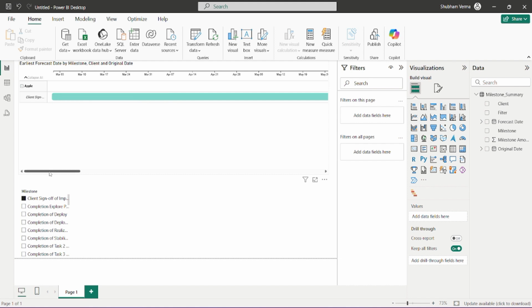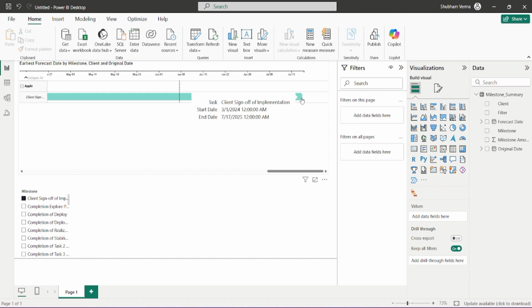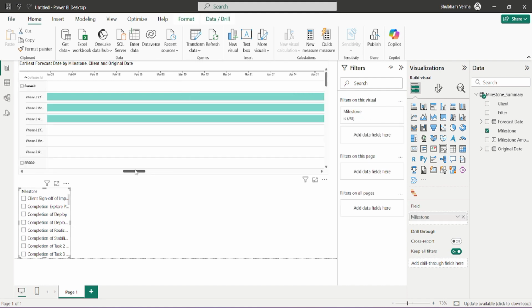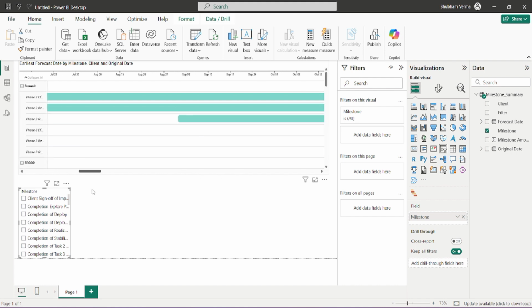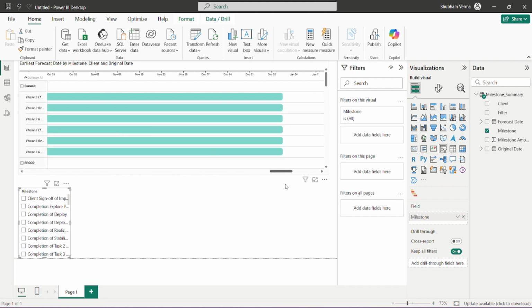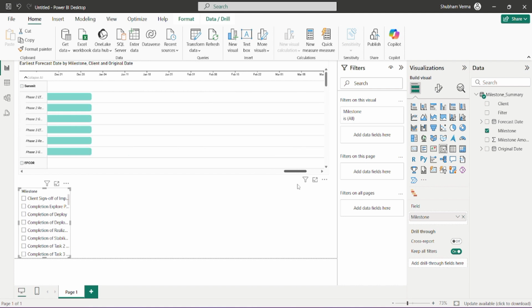If I go to the right side, I can clearly see this bar line, which is a continuous bar that ends at approximately July 2025. Firstly, I showed that chart to the client, where they can see a continuous bar for each milestone, showing where the project is going to start and where it will end.